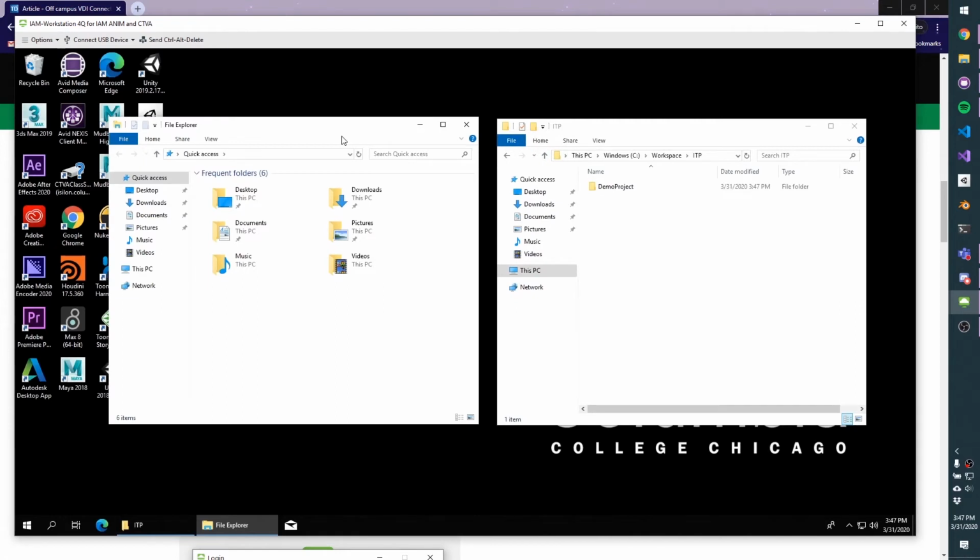So I'm going to leave this File Explorer open, and I'm going to open up another File Explorer window. And let's walk through some of the options. We finished our project, and we want to now get it out of this virtual machine so that it's saved, so that we don't lose our work, so that we're able to access it later.